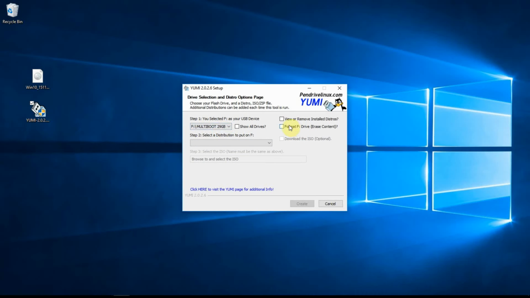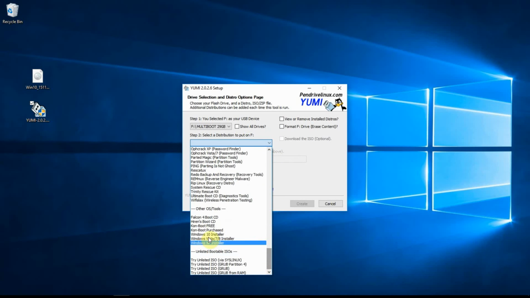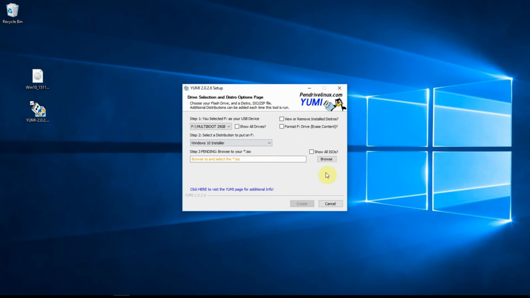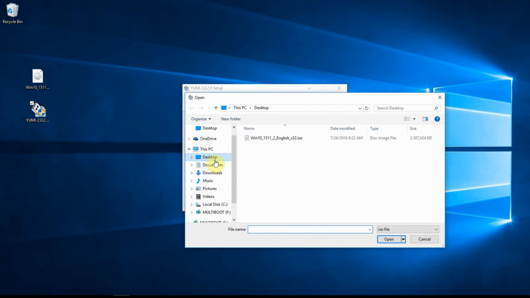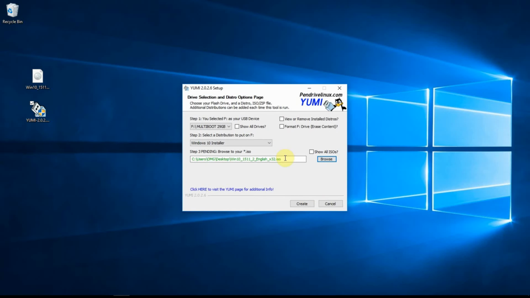Okay, next one. So next we're going to go ahead to step two, and select the distribution. Now this is used mainly for Linux, but if we scroll down here, we can find the Windows 10 installer. I'm going to go ahead and click that. And then for step three, we just go ahead and browse, and we click on desktop or wherever your ISO is. We select the Windows 10 ISO, we click open, and we should see it listed here in green.